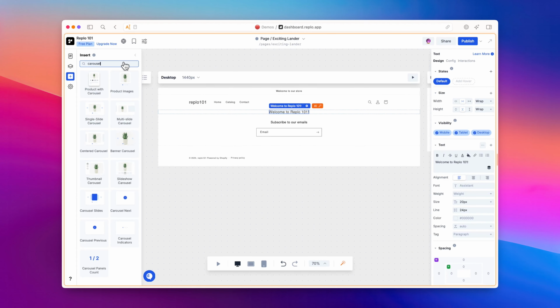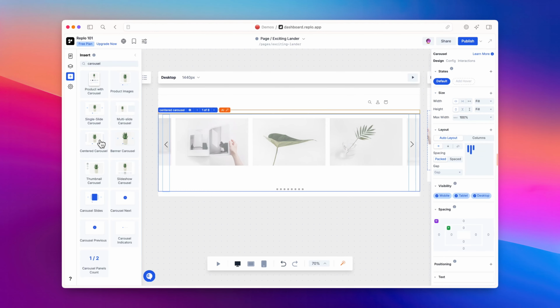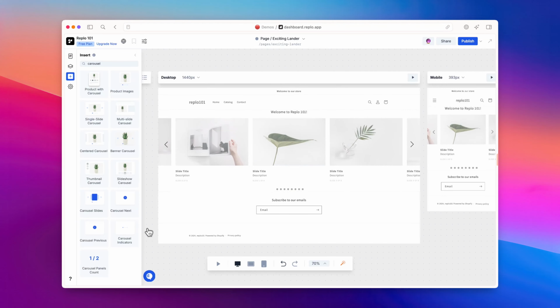Finally, let's add a carousel component. It's a great way to show off your products. Carousels work like slideshows, but we won't go too deep into customization just yet. Our goal is to get you comfortable and up and running quickly.